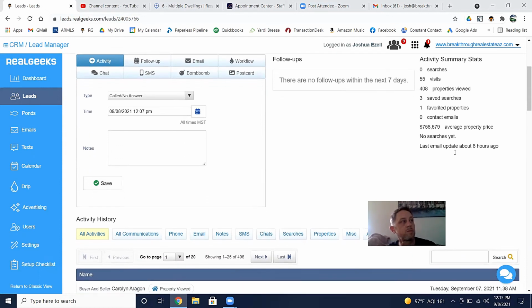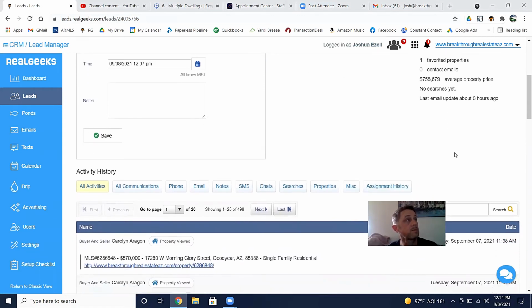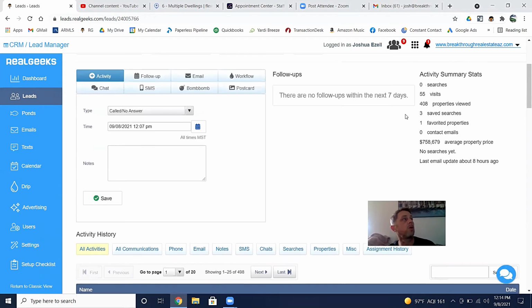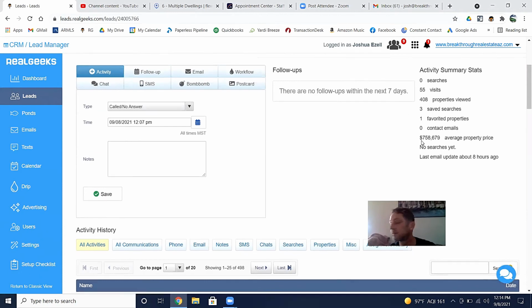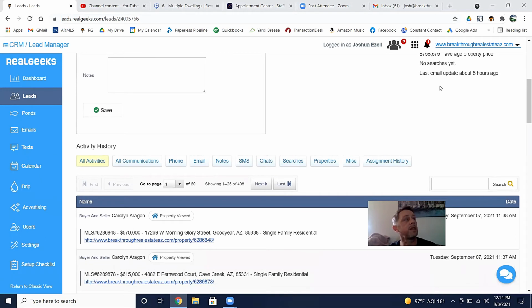Zero favorite property, zero contact premium. 135,000 each price. Wonderful. Okay, cool. Beautiful. Well, last email update or last search. Oh, cool. Oh, nice. So they actually searched.